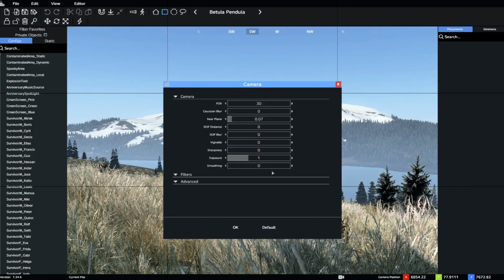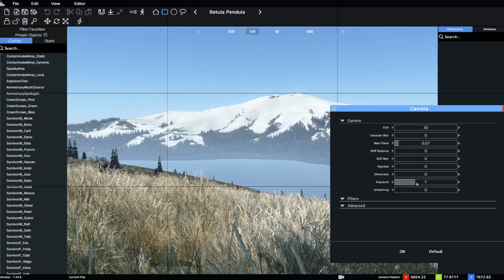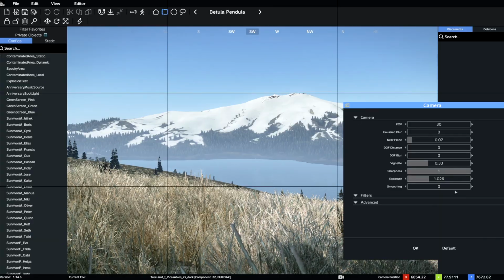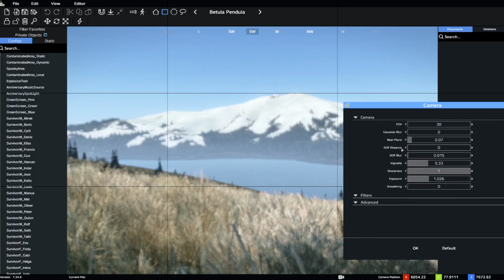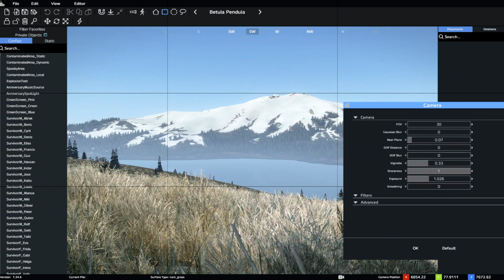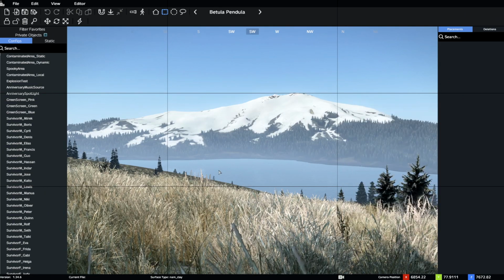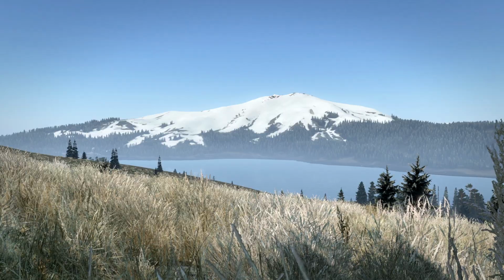Then we go to camera and change the exposure. I like to have it a bit more bright, not too much. You can only get a perfect picture by practicing and doing this multiple times and moving sliders until you're satisfied with what you got. Maybe we want some blur in the distance. I usually don't do this anymore, actually. Yeah, no, I don't want any blur. But this is the picture I want to go with for the background.